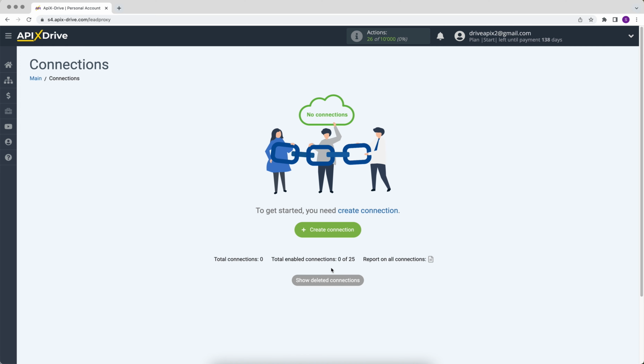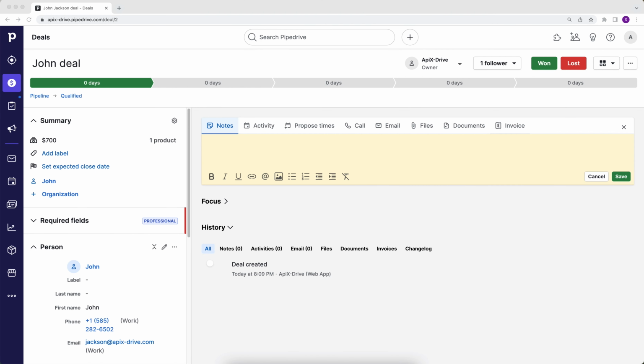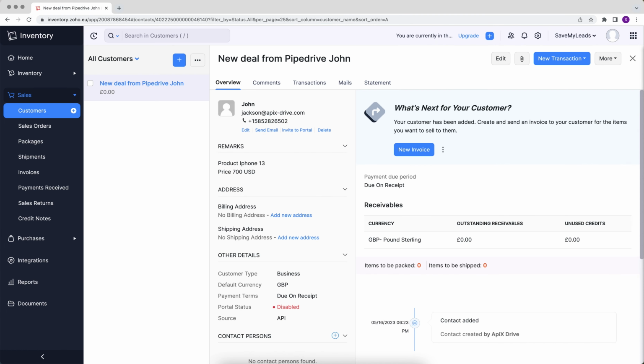Today I will tell you how to set up data upload from the Pipedrive CRM system to Zoho Inventory. This is necessary to automatically transfer new deals from Pipedrive to other systems. For example, in Zoho Inventory, to create new contacts each time a new deal is added to Pipedrive, it is convenient to store, process and interact with them in every possible way in the future.